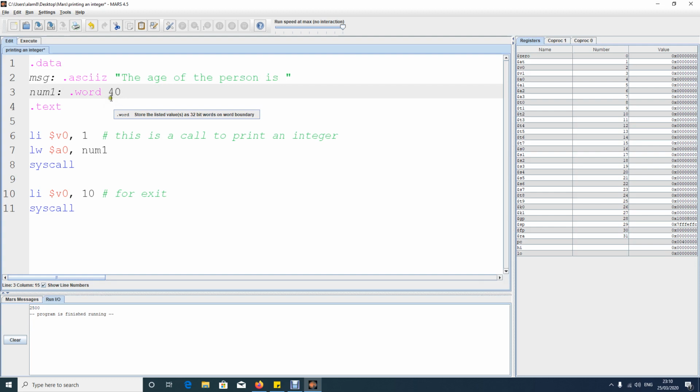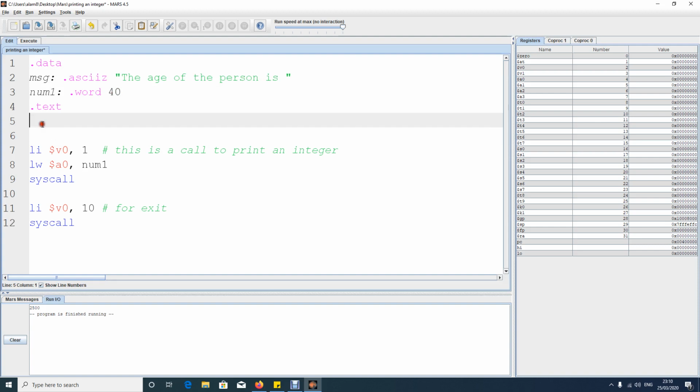What we generally want to do is print this message and then print this number after that. So in V0 you load the value 4, meaning you want to print a string.